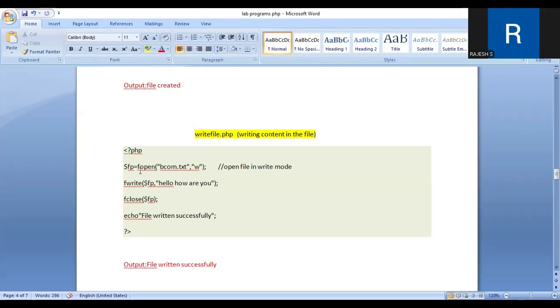See here, by using fopen, I am opening the file named become.txt. Here we have to mention the mode. Here we are writing the content in the file, so the mode is write mode. For write mode, we have to write W. So W indicates write mode. All this information will be stored in this variable, namely fp.